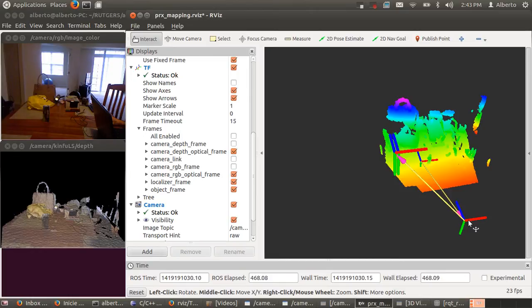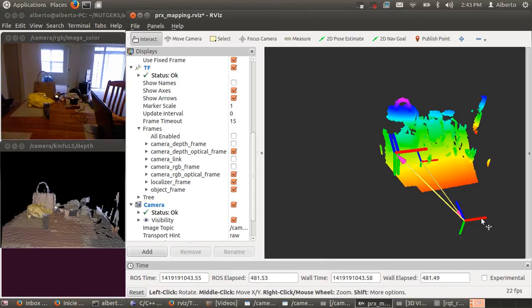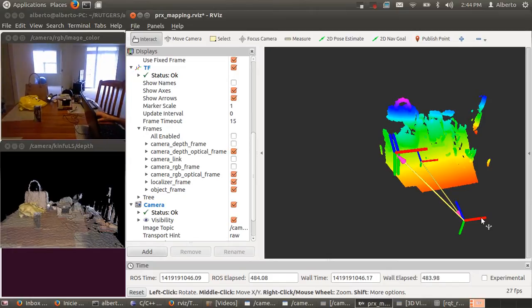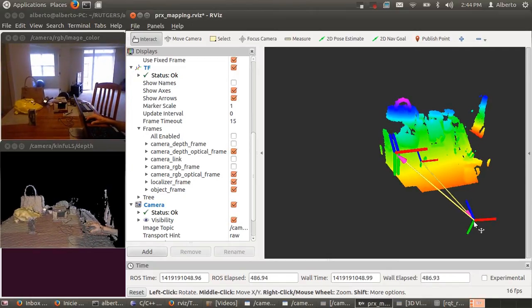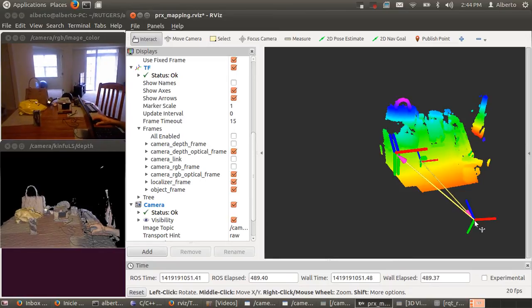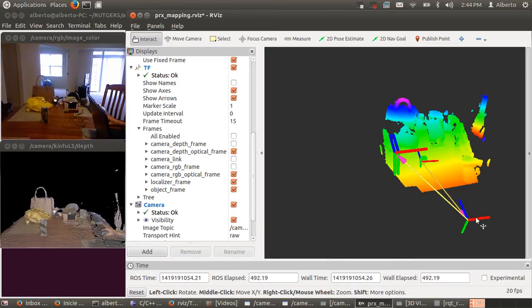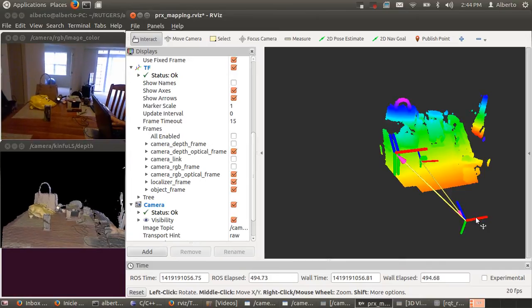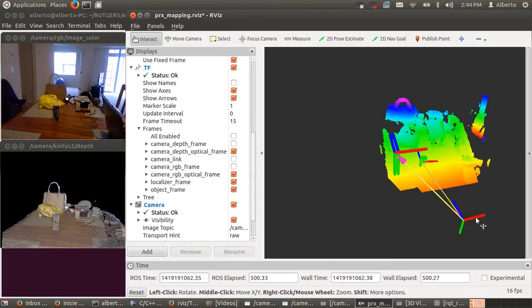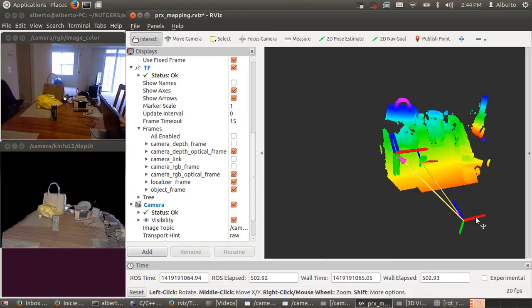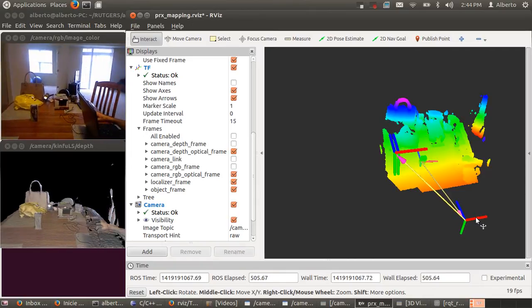So I'm going to pick up the Kinect with my hand very slowly, and I'm going to move it in the direction of X. If I move in that direction, you're going to see that I can localize the Kinect with respect to the map. I have to move it slowly, otherwise my mapper will break down. If I turn a little bit, you're going to see that I can see the orientation as well.